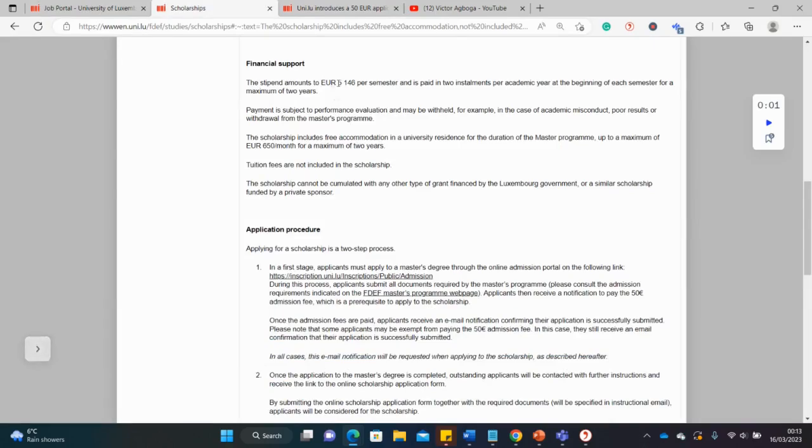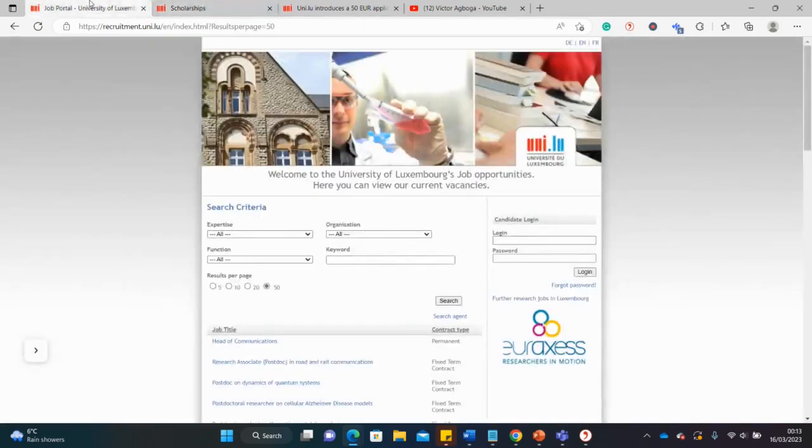So here you can already see that it's worth over 5,000 euros per semester, and there are usually two semesters in a year. Apart from that, you also get free accommodation worth, you can see it here, 650 euros, for 2 years. But then they said the tuition is not included in the scholarship. So how then do you get money for the tuition? I'll be discussing this very soon, how you get money to pay for your tuition at this university with these other freebies. So let's begin with the PhD.